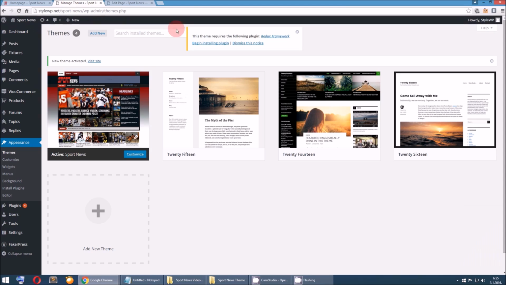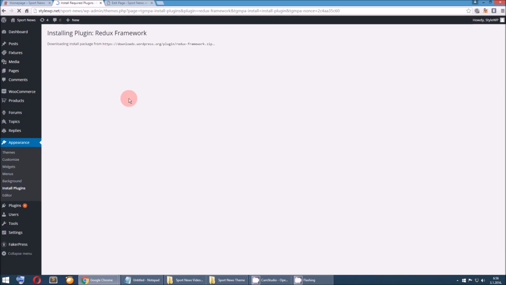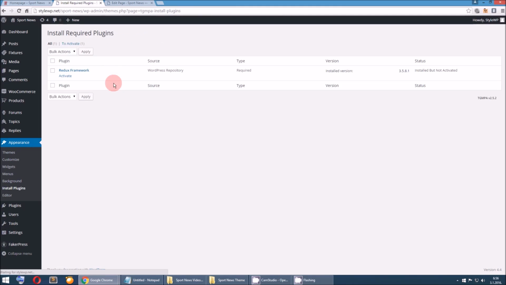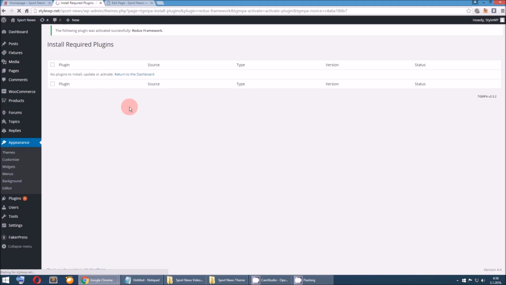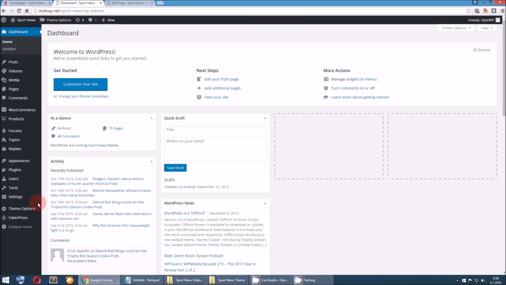And now let's move on. At the top you can see the theme comes with the Redux Framework plugin. We have to install this to get our theme options. So let's do that. Click on Install Now. Once it's done, click here, Activate. Return to the dashboard. And now you can see on the bottom left side we got the Theme Options menu.